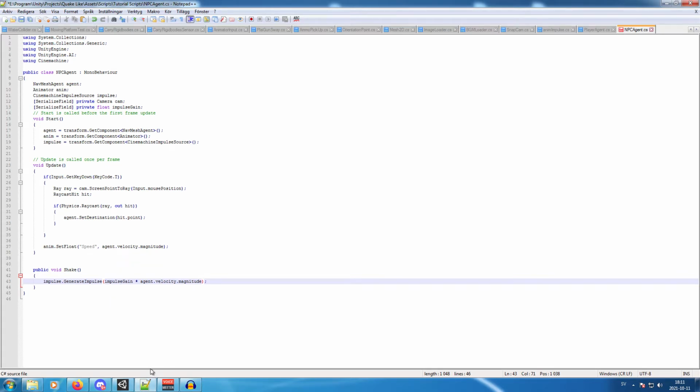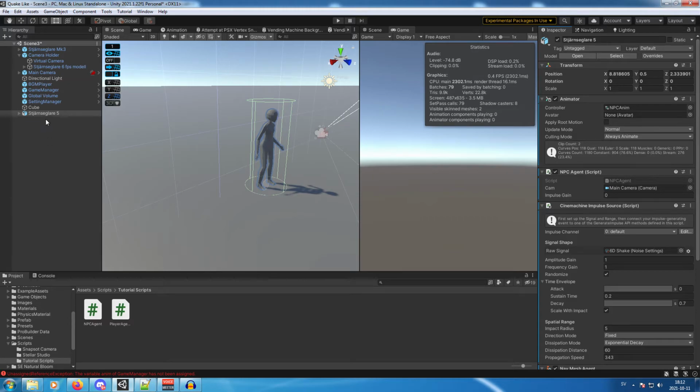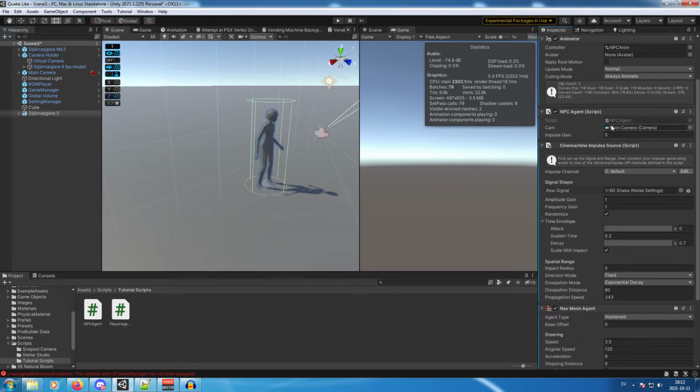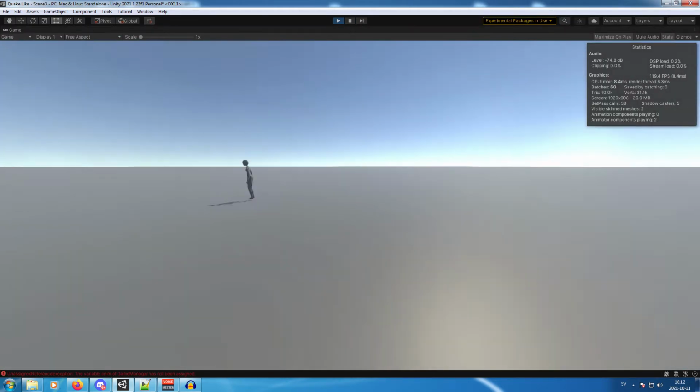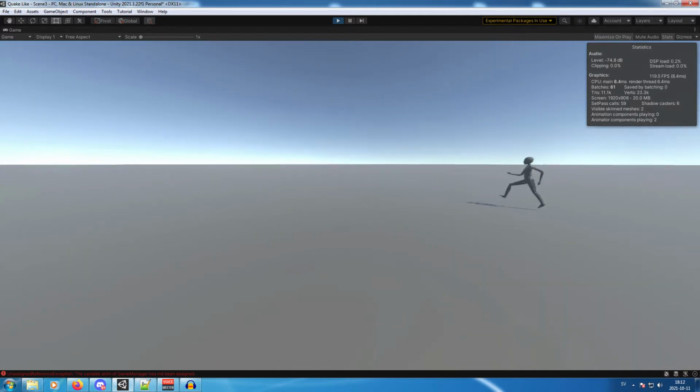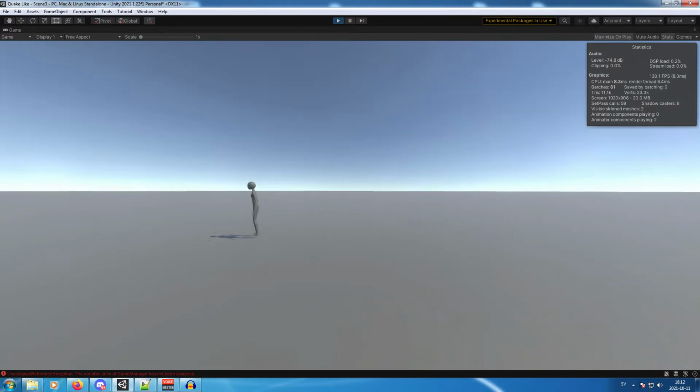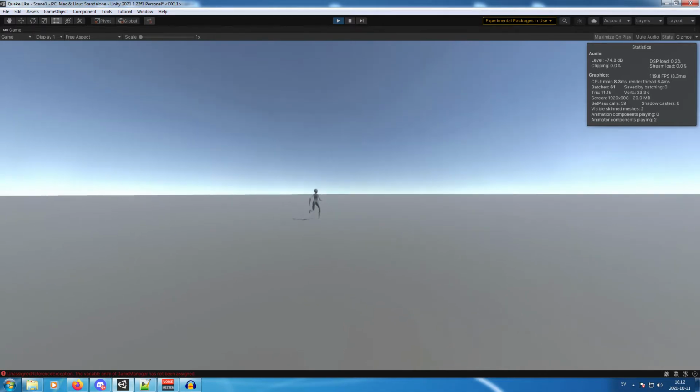So let's try this out. So here as our NPC, we have to go to our NPC agent script. And since our impulse gain is 0, there won't be any impulse at all if we start now. So let's set it at 4. And right now we still have the same speed on our agent, but if it takes a while to gain that speed through acceleration, then there would be a bigger difference.